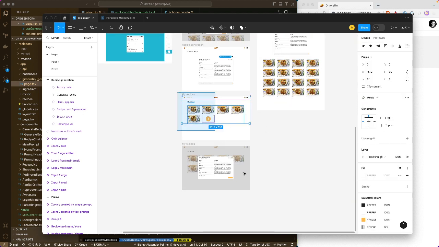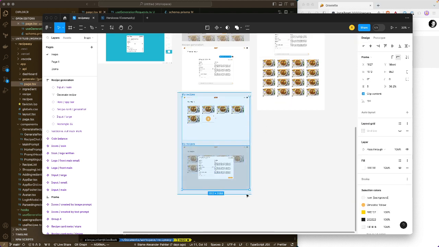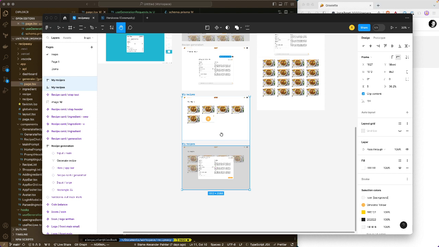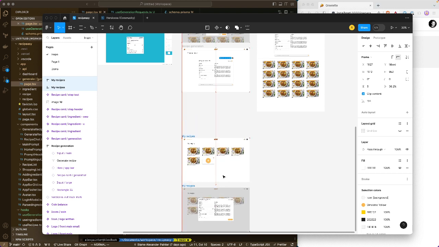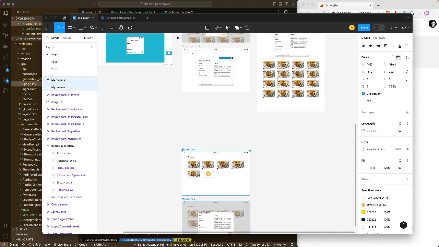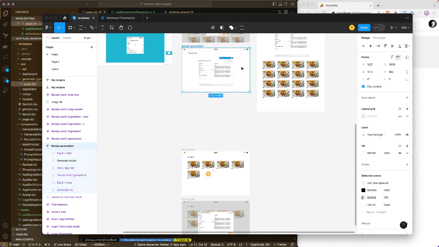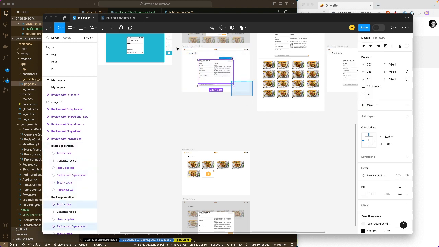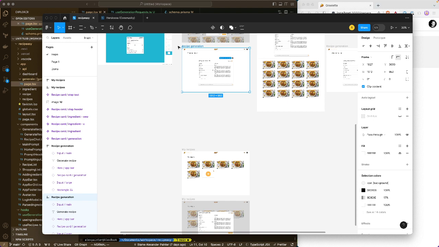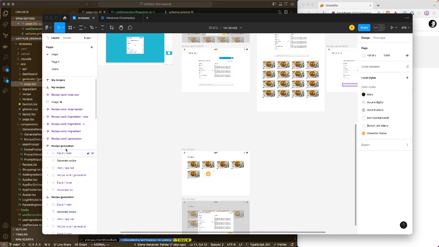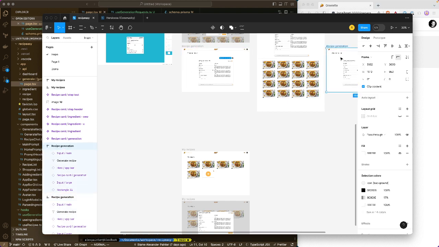Man, I really need to get my trackpad because doing this with a mouse, whew, not fun. Oh, it pasted it there? Wow.